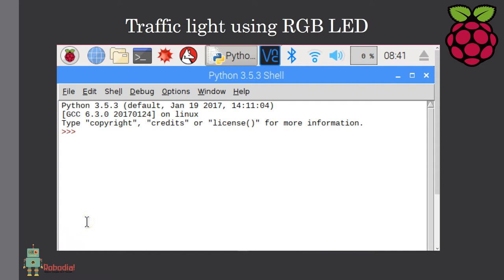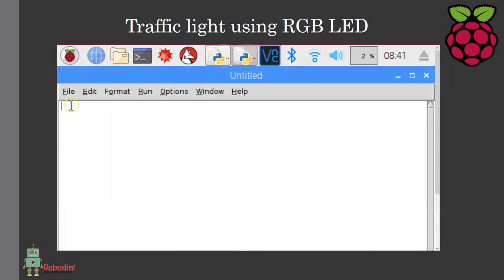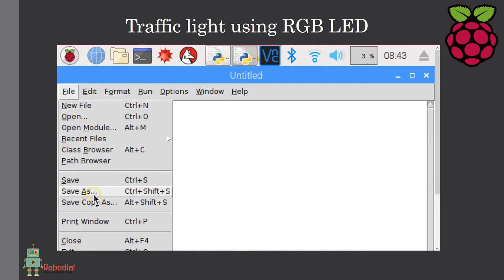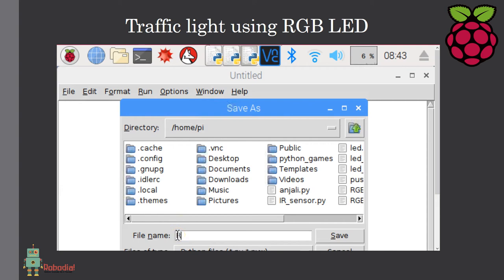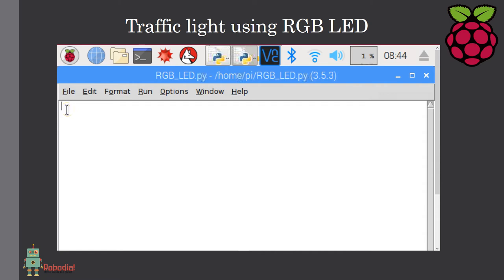Okay, so this is my Python shell. Create a new file and let me save it first as RGB LED. Firstly, I am going to import the GPIO pins of Raspberry Pi. And why I am doing this? Because I want to set my pins for the output and input purpose. And for that I have to call the GPIO pins. So import RPi.GPIO as GPIO. And also import the sleep from time library.